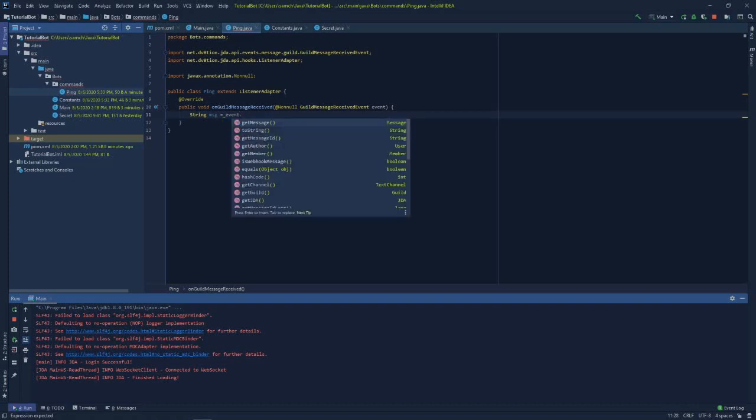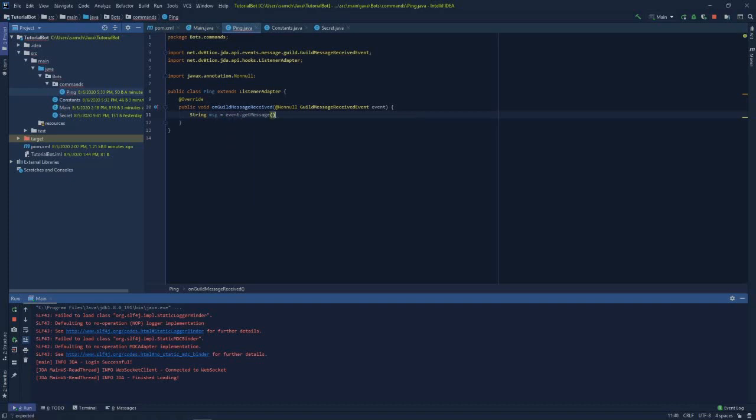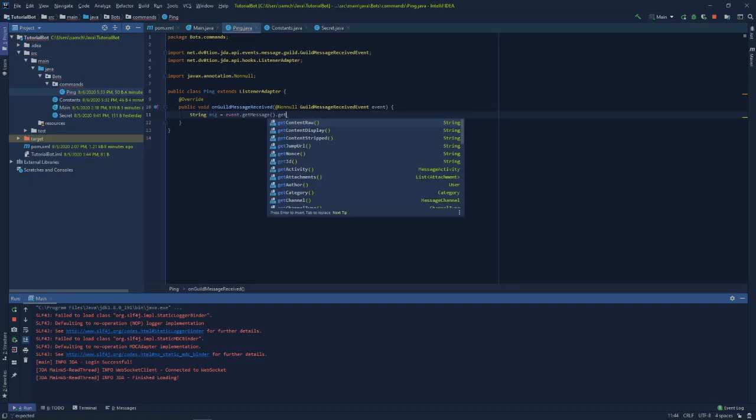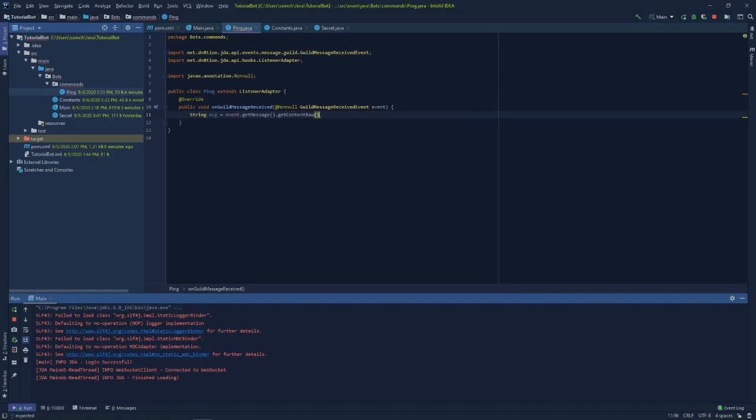dot getMessage. Okay, but this only gets a message. It doesn't get the string. It doesn't get the text of the message. It just gets a Message, which is a class written in JDA. So event.getMessage. Now, if we do something called getContentRaw, then we get the text of this message.